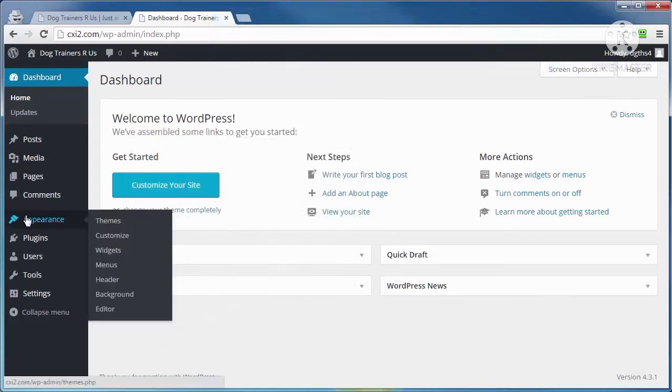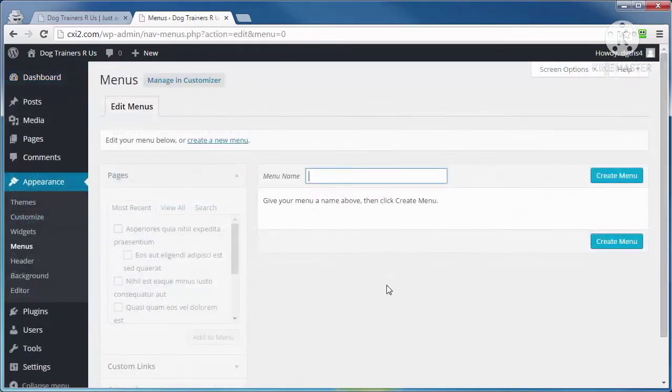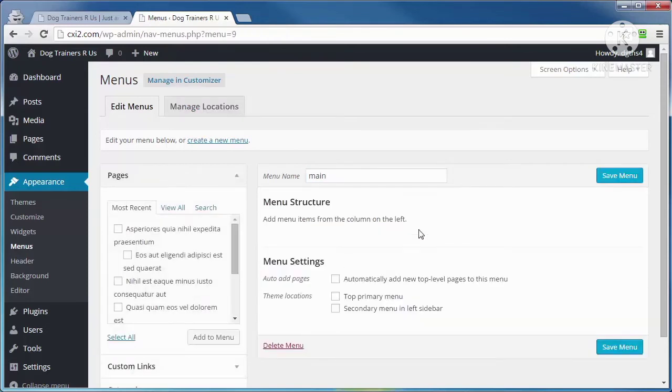Then over on the left, hover over the word Appearance, and then in this flyout, come on down here and click on Menus. And by default, you're not going to have any menus created. First thing we want to do is create our first menu, and you do that by just giving it a name. And you can call it whatever you want, then click on Create Menu. Now that kind of builds the structure.